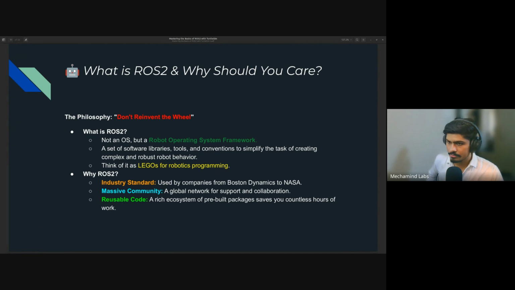Before that, I would like to share with you guys the main reason why we should use ROS2. ROS2 has this philosophy of don't reinvent the wheel, which means that if a group of people have put in their energy and hard work to build something, as engineers we should use that and build on top of it rather than inventing everything from scratch. So this is one more reason to use ROS2. So we will move forward.